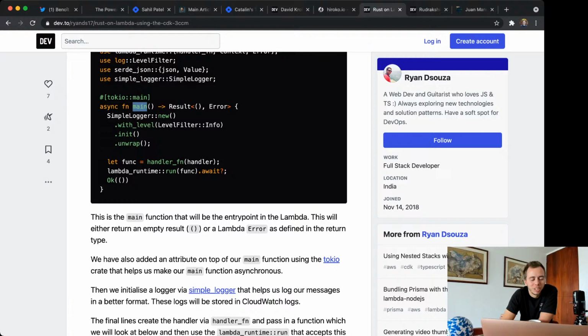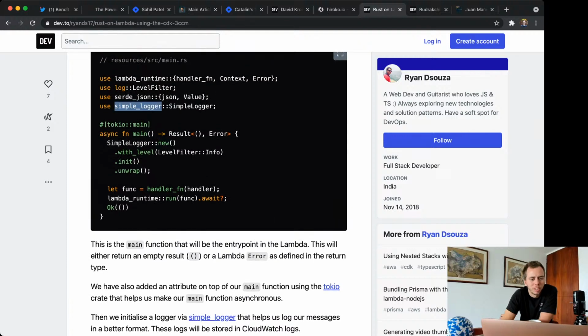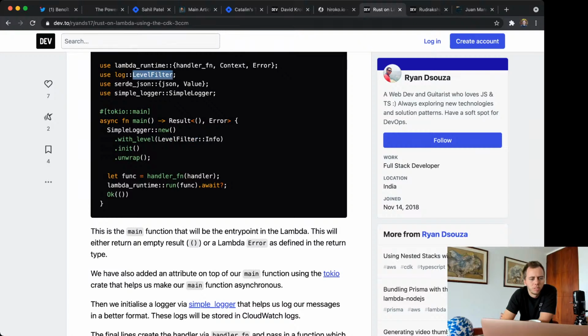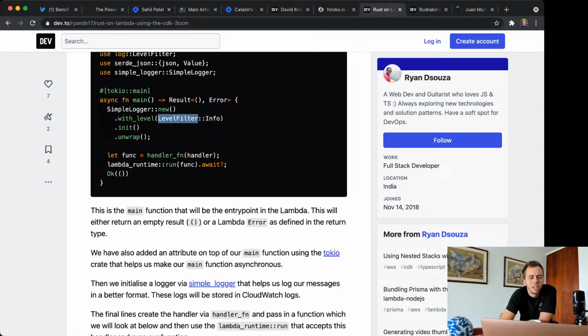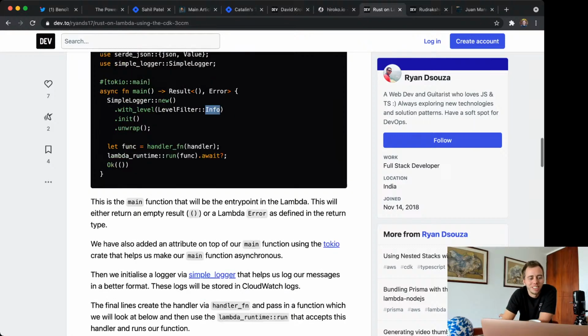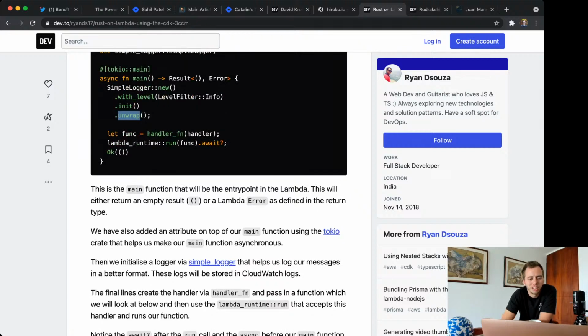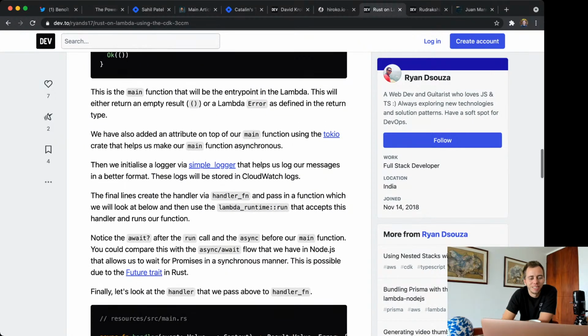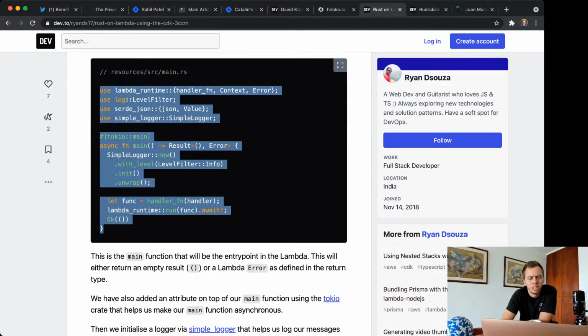Function main, simple logger new. So I believe he imported this, right? So simple logger there. And then it's using dot notation, so he's adding in the level filter. And I want to say, like there's logs in Node.js where you can say info or error, so I'm assuming that's what this is. Level filter is info. The level filter could also probably be error as well if I'm just guessing. And then dot initialize, and then unwrap, I'm not sure what that is. And then handler function, handler, lambda runtime, run function, dot await with a question mark. Yeah, it's an interesting syntax. Like, it's very small, right? It gives me a Python vibe, except it has the curly braces.